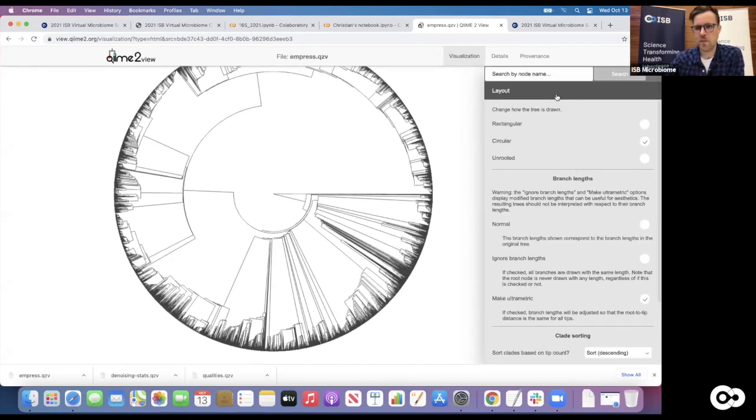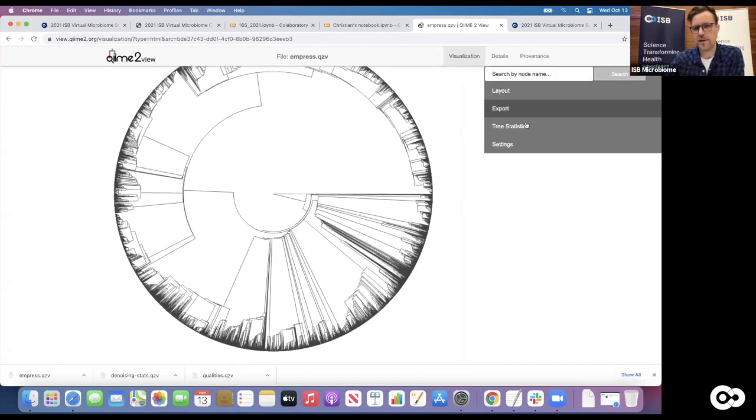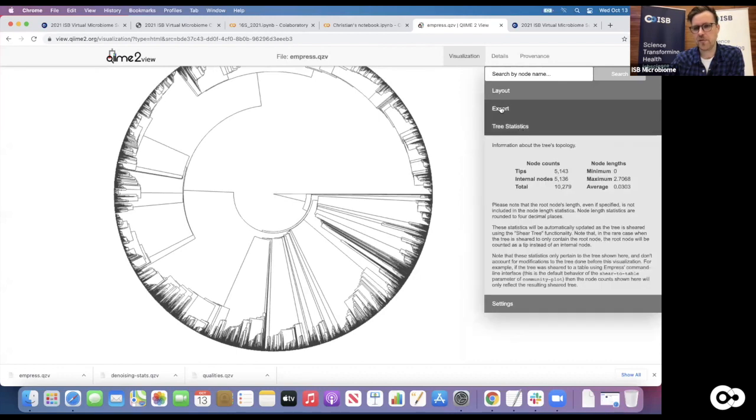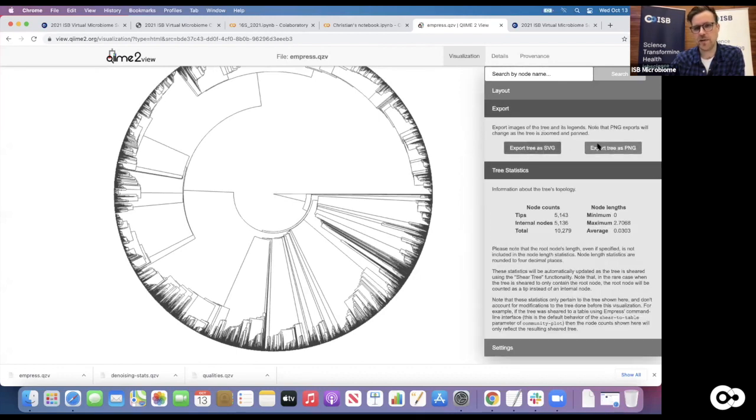There are a lot more options you can use here. You can get statistics about the tree. You could export it as an SVG or PNG if you want to include it somewhere. But there are way more things we can do with it, and that will be done in the exercises. For instance, annotating the samples or the environments would be interesting here, and we will do that later on.